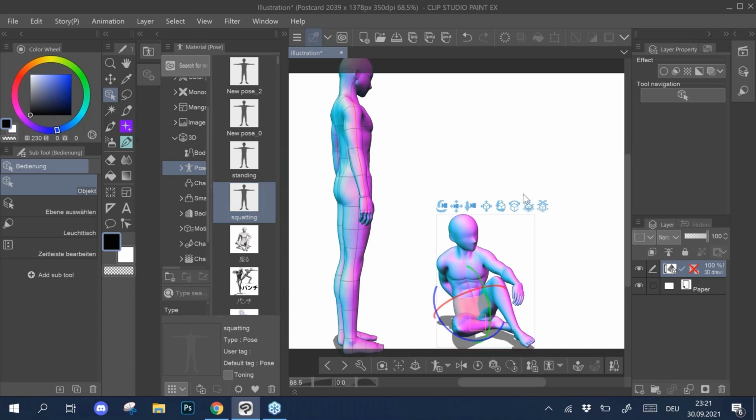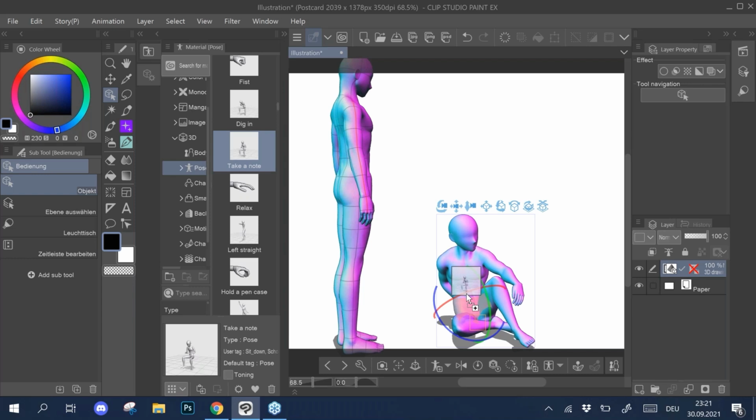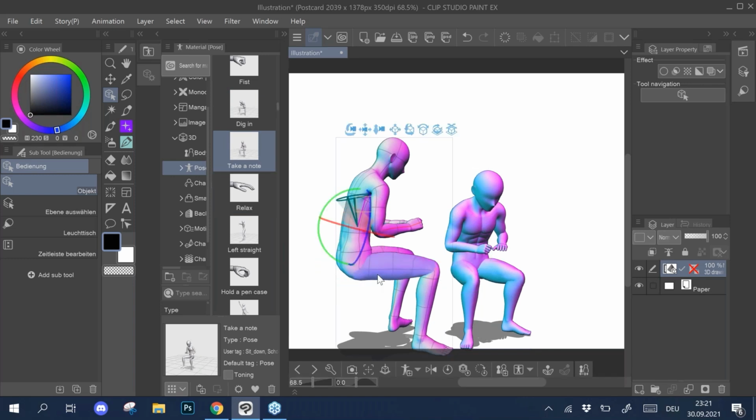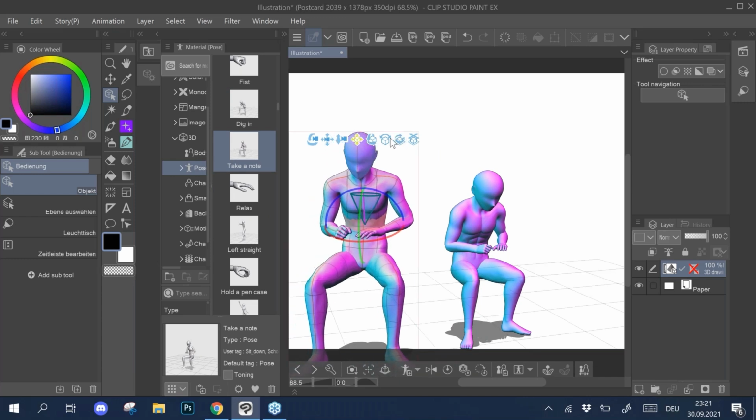So the typical way, because I wouldn't really recommend doing these poses from ground up, is to go through the library that Clip Studio has. Clip Studio has quite a lot of poses that are default with the program. And to change the poses of your character, you can just drag these poses on top of your default pose, and then you can adjust them to your needs.